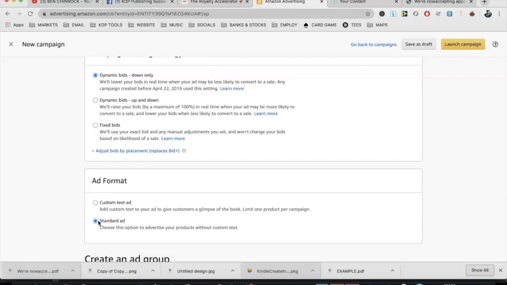But for the most part, I keep it on standard ads because it allows me to get more ads out quicker. And bearing in mind that I do these ads because I publish low and no content, so I might be publishing 10 in a day, and I don't want to be fiddling around with lots of text to write out. So that's why I choose standard ads.